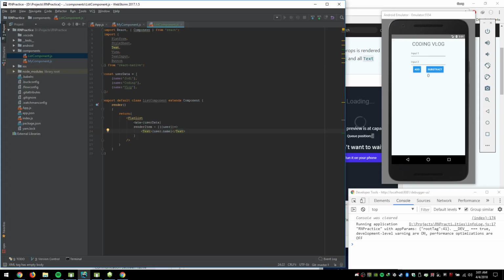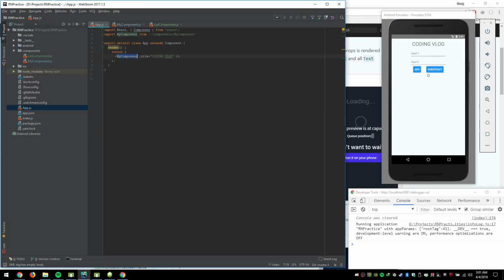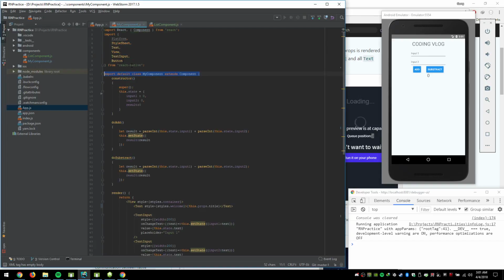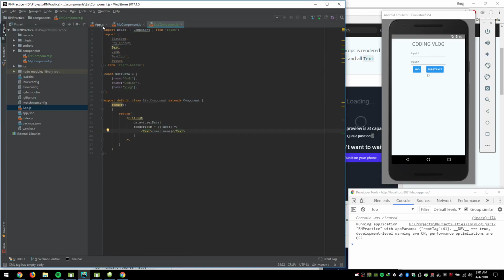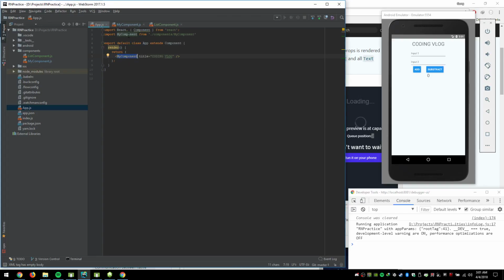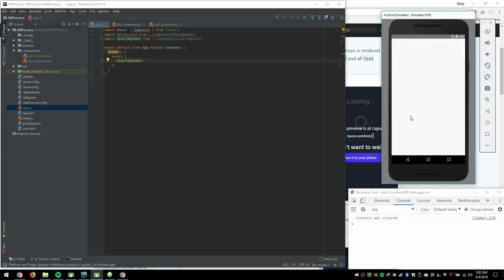So if you reload, oh sorry, we need to change the app as well. So this is going to return this component. So you have to return this as a list component. This component we have. So you need to import it first. List component from list component, and then return it in here. Delete this title, and then reload.